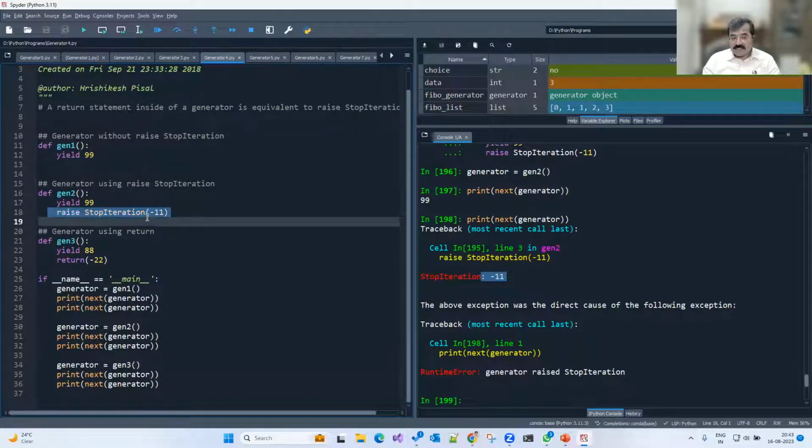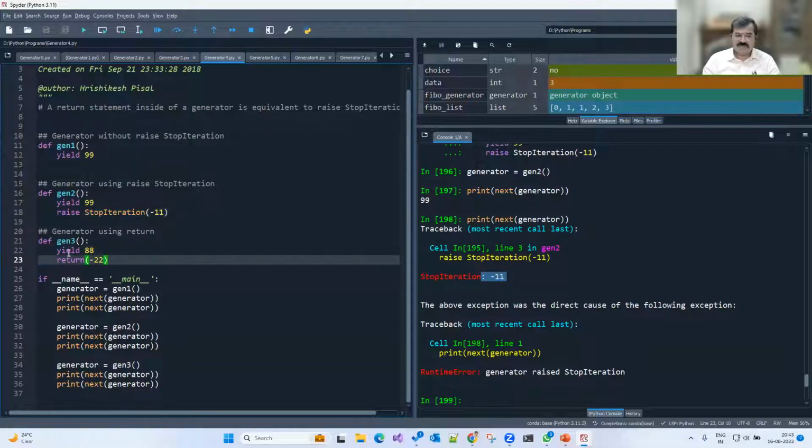But you don't want to write the raise. You are not aware of exception handling as of now, so you don't plan to write this raise and error or something like that. You can just say return. This will also do the same thing. So the return statement and raise will give you the same behavior.